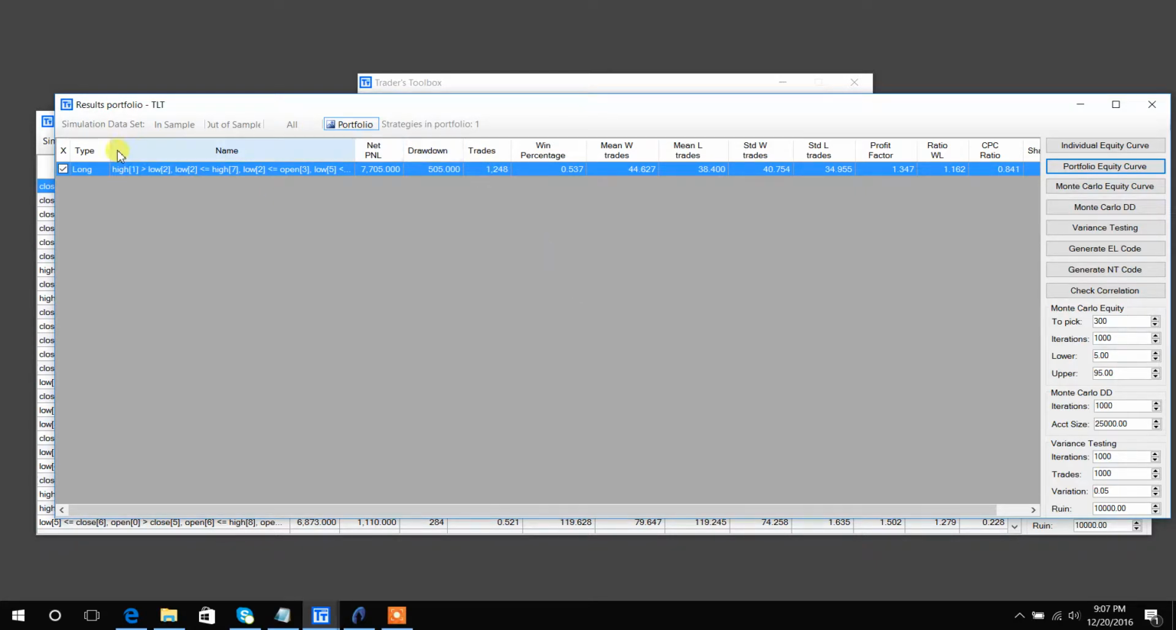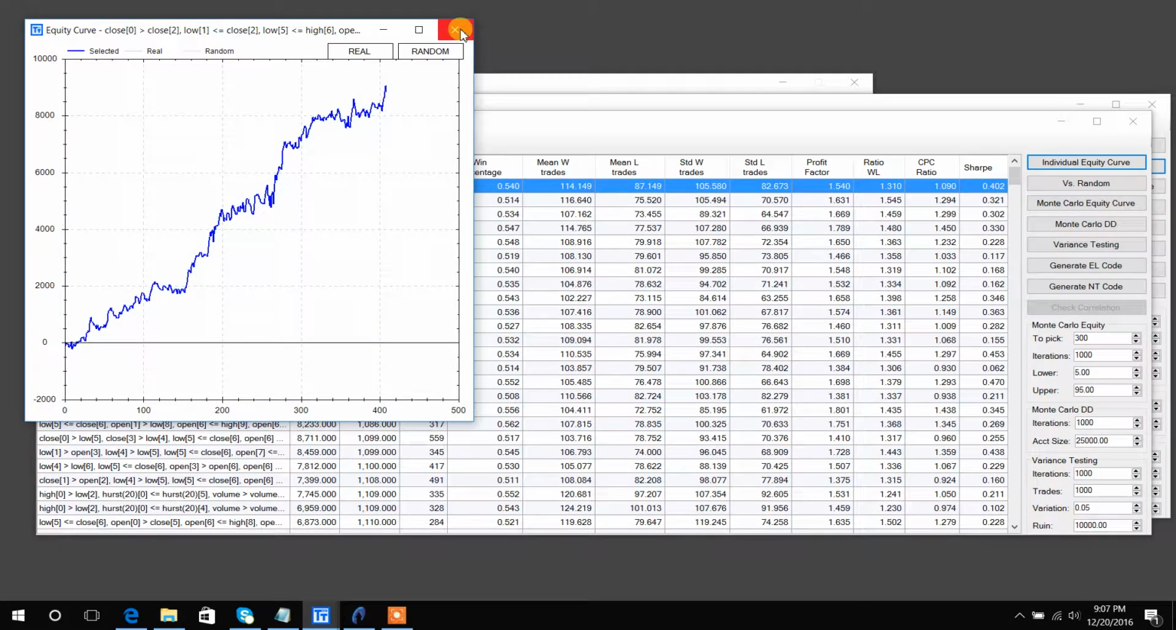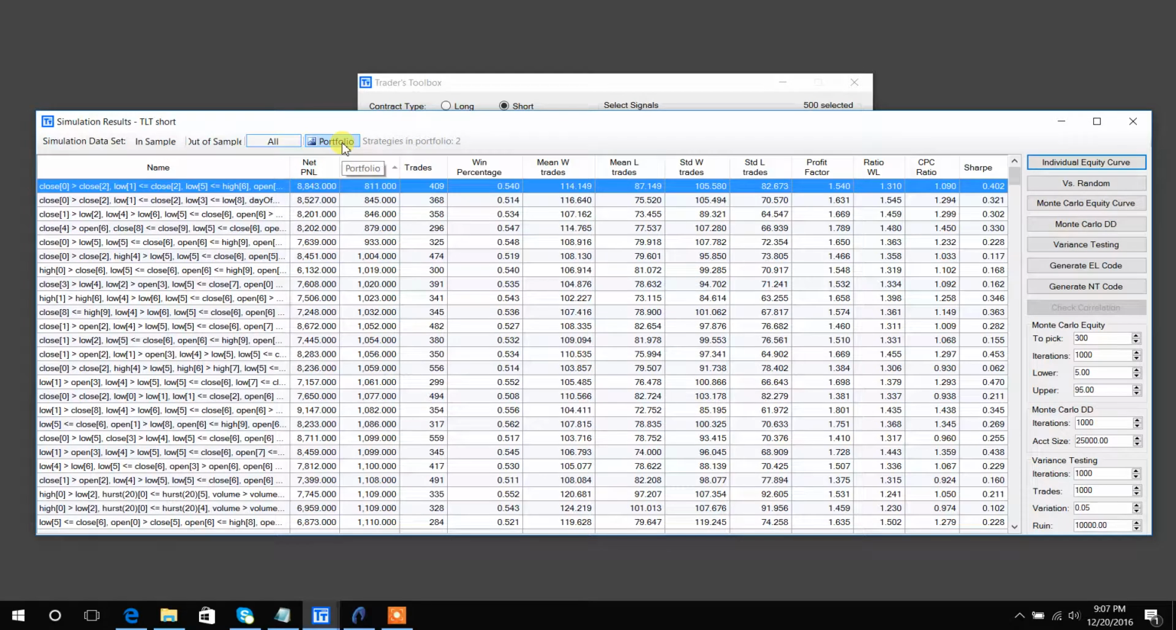So I went ahead and ran another search to save you guys the minute and a half or so. This was on TLT short, using 500 random signals. This short strategy I am going to add to the portfolio just so we can see some of the features. So I'm going to click on portfolio. Let me exit this out. I'm going to click on portfolio from inside the output window.